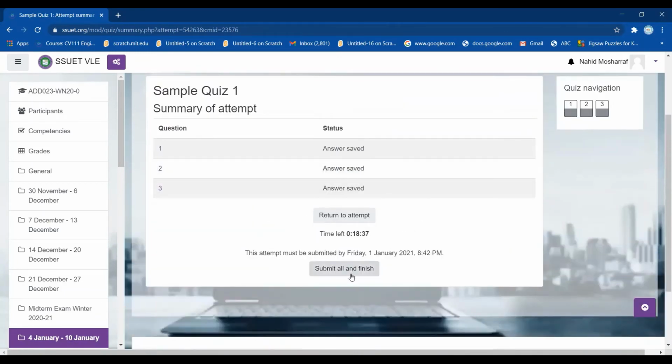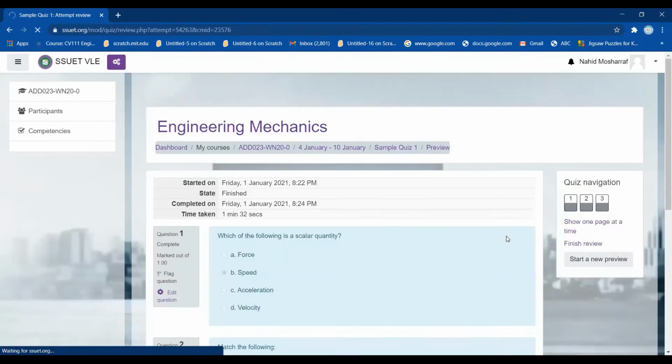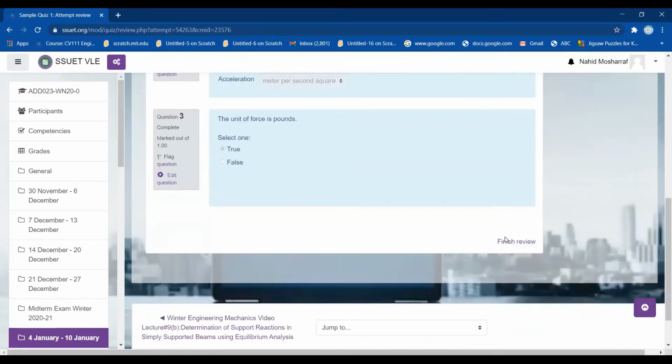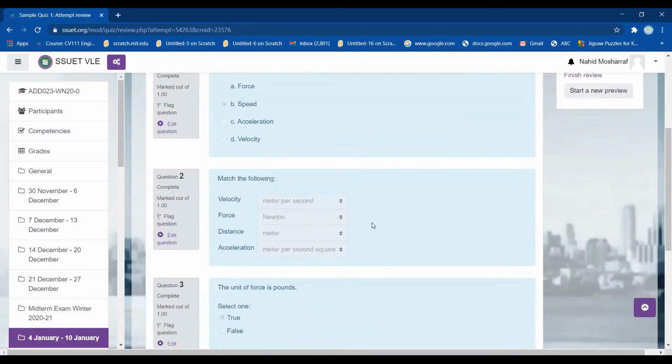And now the student has to do submit all and finish. Now all the 3 questions are done. You can see this is in gray color. So submit all and finish. When you click on this, you will see the page which the student has done. So you will see this page like this.